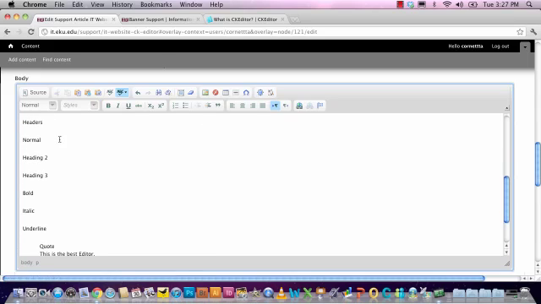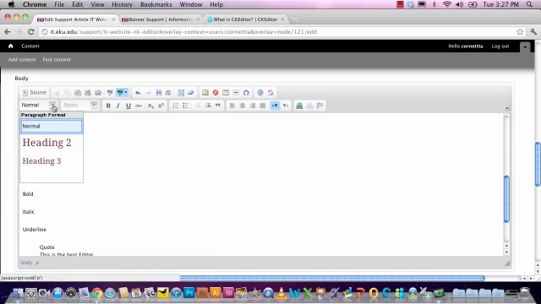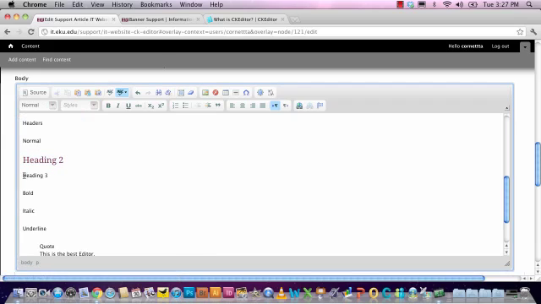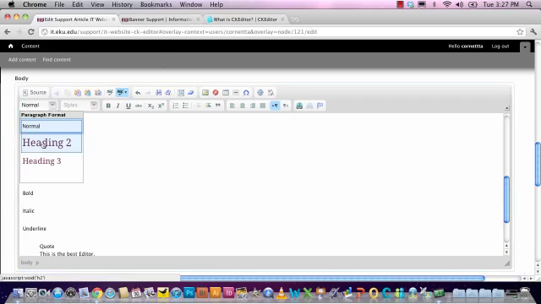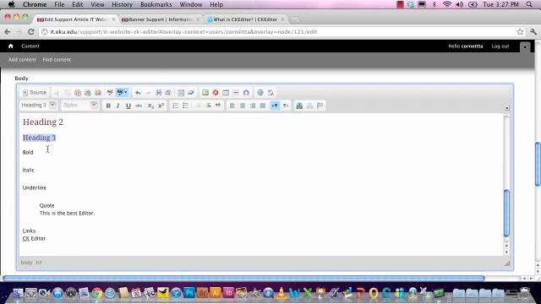There are several options for headers. This is your normal header. We have a heading 2 option, which is the largest and maroon, and the heading 3 option, which is a little smaller. We also have bold, italicize, and underline. Bold, underline is not recommended because that usually refers to a link.